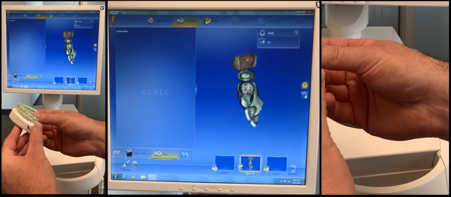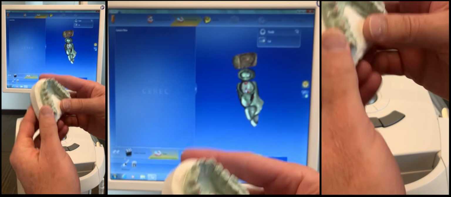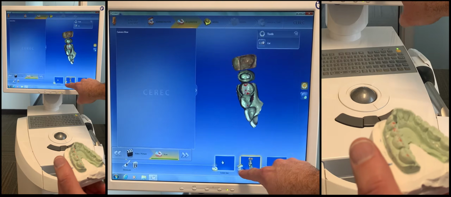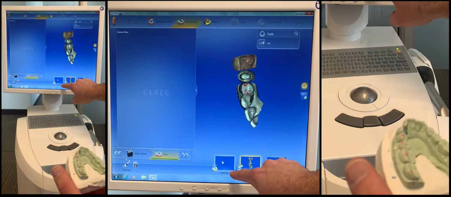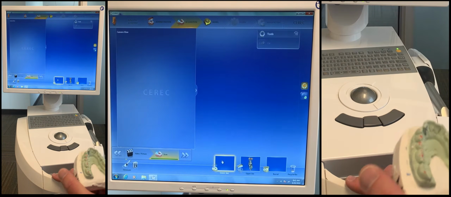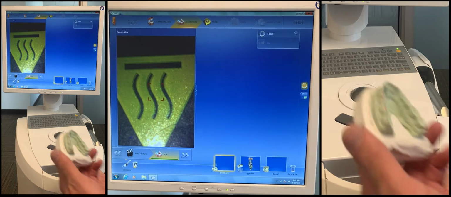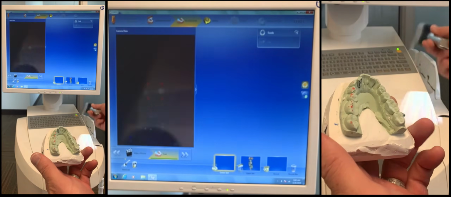Here's my lower jaw. Very lovely. We're going to go ahead and select. You can see the yellow is around the outside. That means that's the active folder. We're going to select the lower folder, and then I'm going to turn it on. Alright, so now the camera is active.